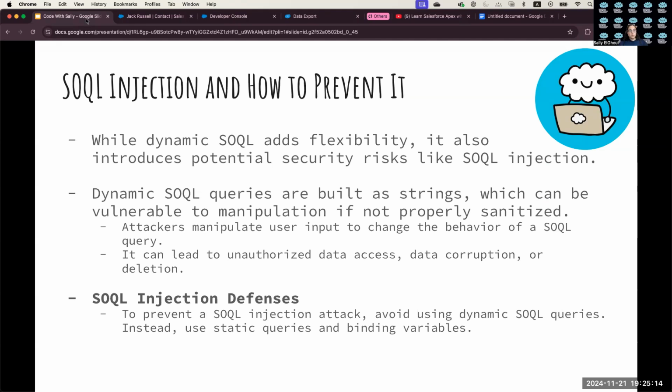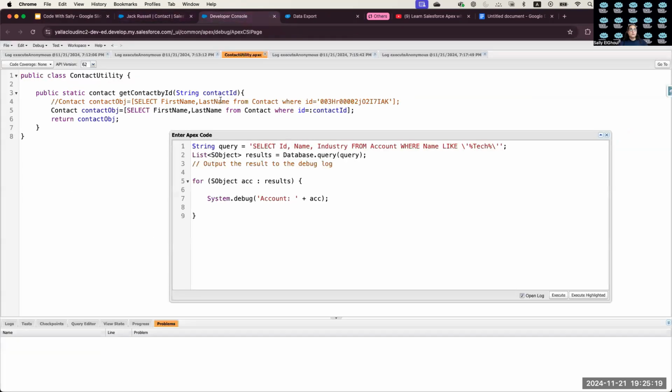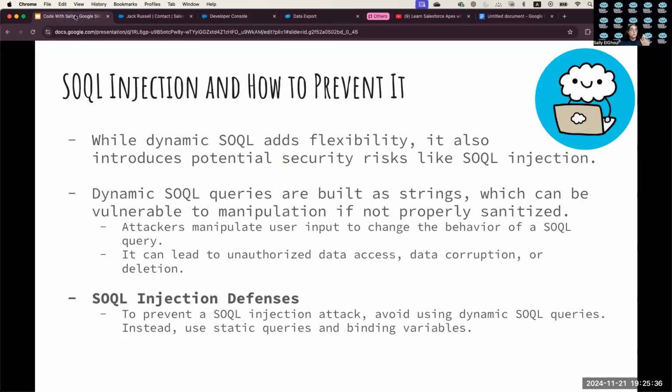To avoid that, either use static queries with binding variables, as we did here in this example. It's still considered dynamic because we are not hard-coded, but with Database.query you can be 100% dynamic on the fields, the objects, everything. So that one as well, you need to be careful and use escapeSingleQuotes to avoid any SOQL injection.